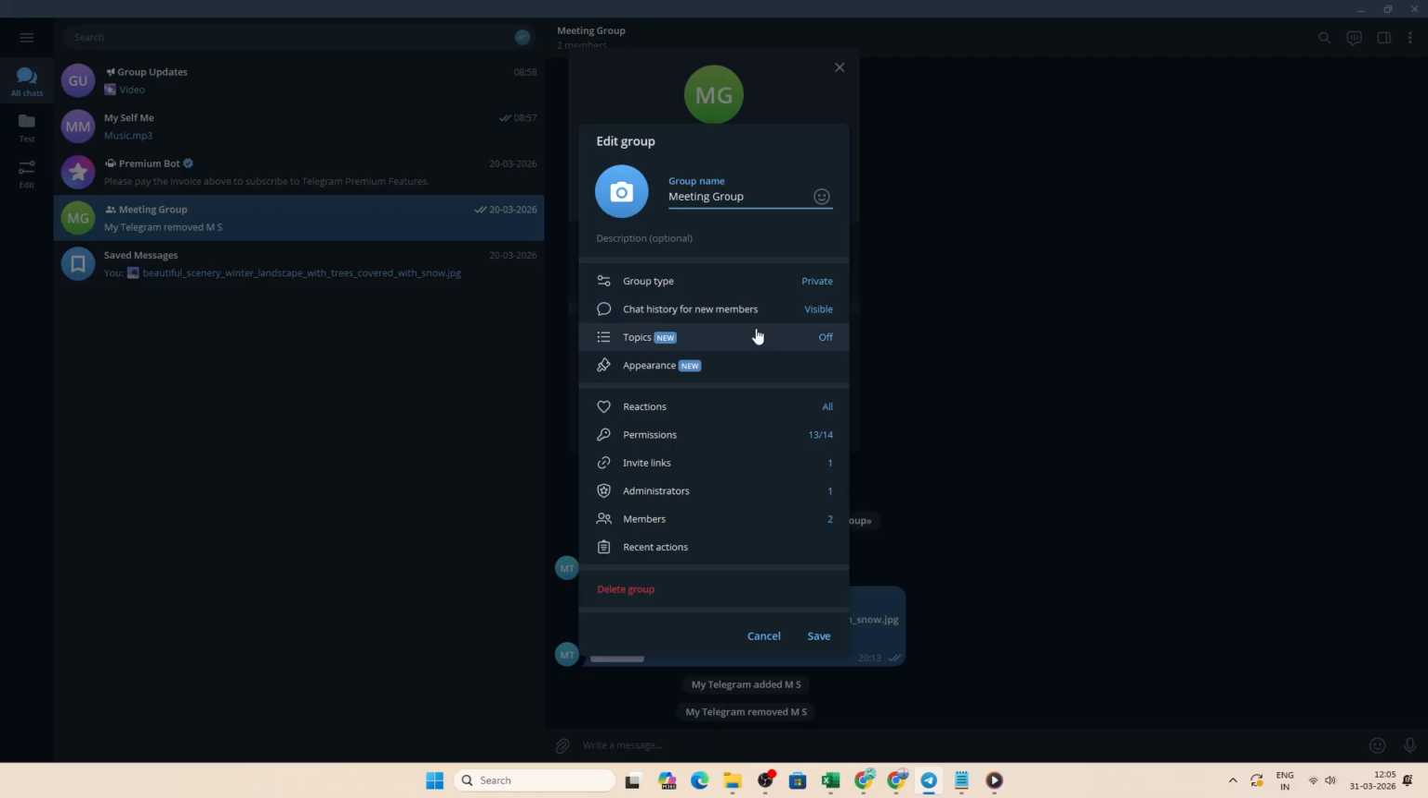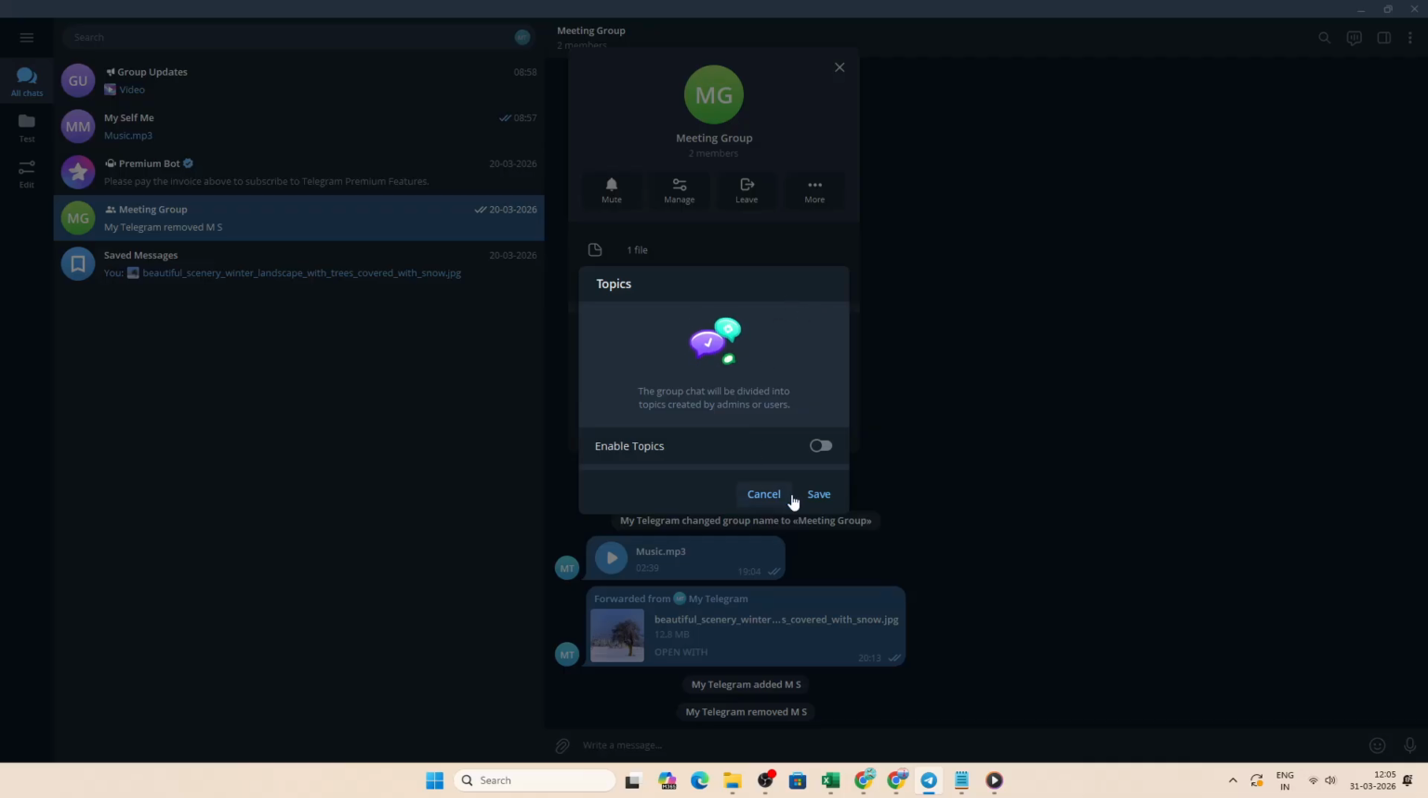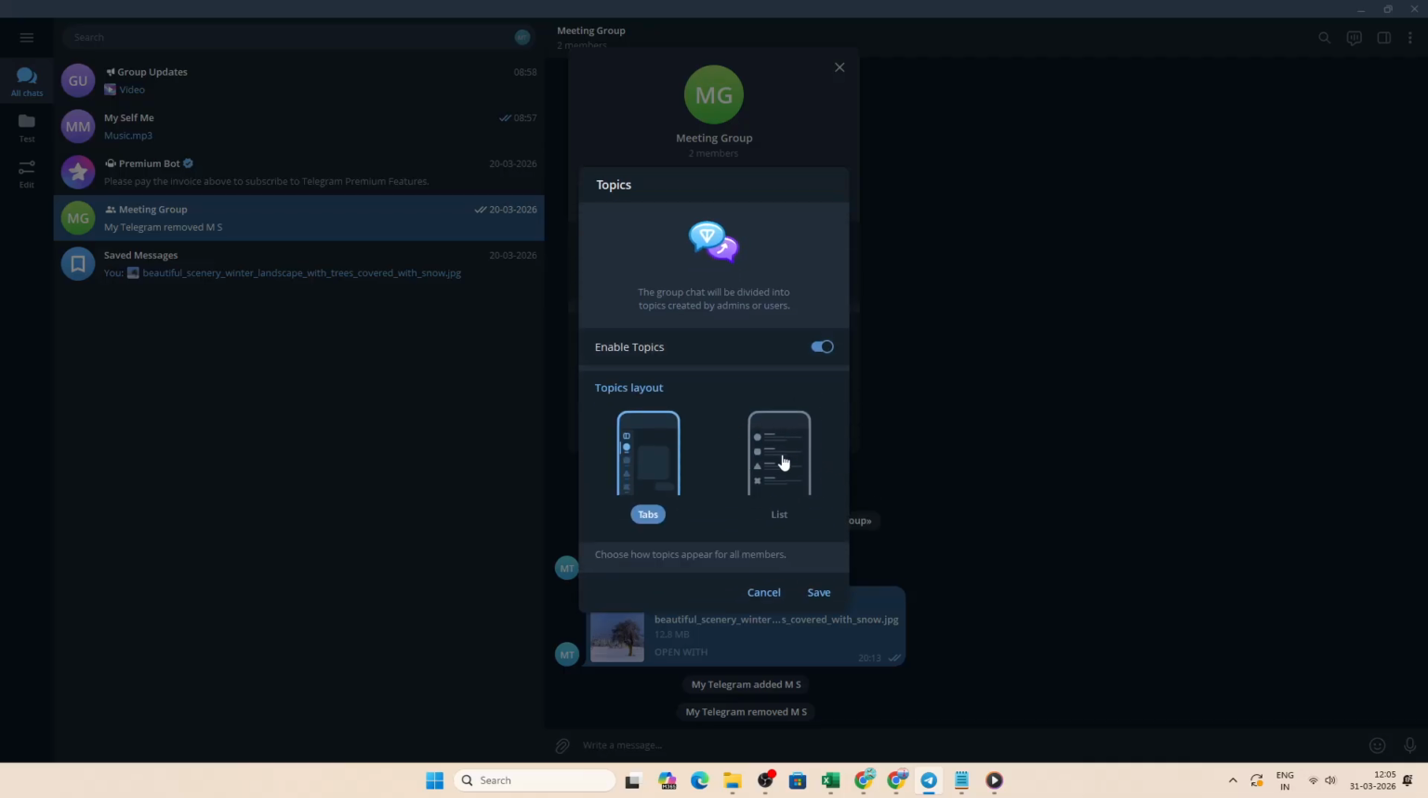Inside these settings, look for the Topics option. When you find it, toggle it on. Turning this on enables threaded discussions inside the group, which means each topic becomes its own space with a title and messages that stay together.